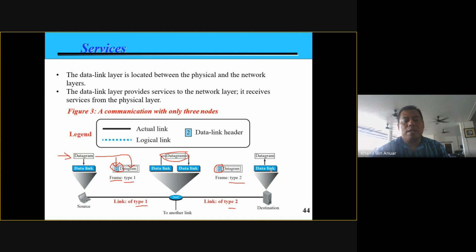When you reach the destination, you drop this header and only pass the datagram to the upper layer. So whenever you have information from the upper layer, that information we call a datagram. Then here we have a frame. Then for the physical layer we have bits, because it is sending 1s and 0s.